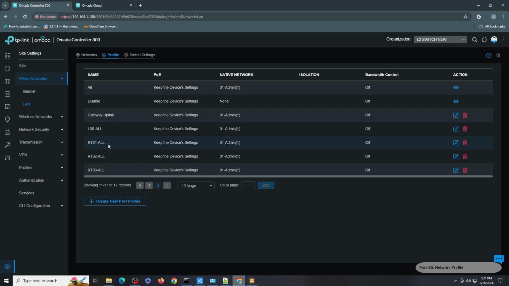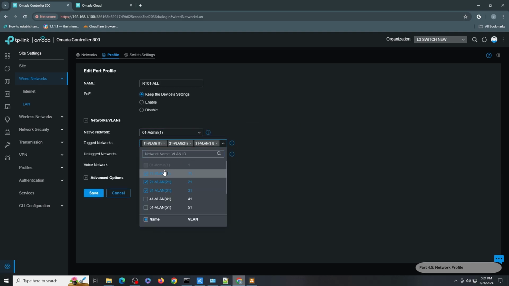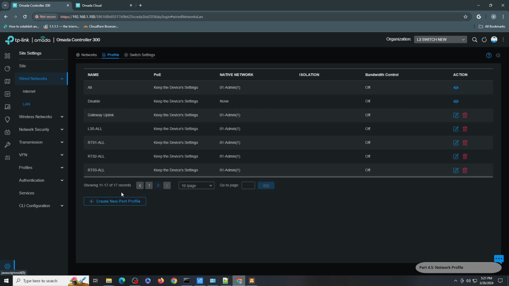So for the RT01, this is how it's configured. These are the VLANs defined in RT01. So these are the VLANs that I have defined in the trunk profile. Let me just show you for the RT02 and RT03.